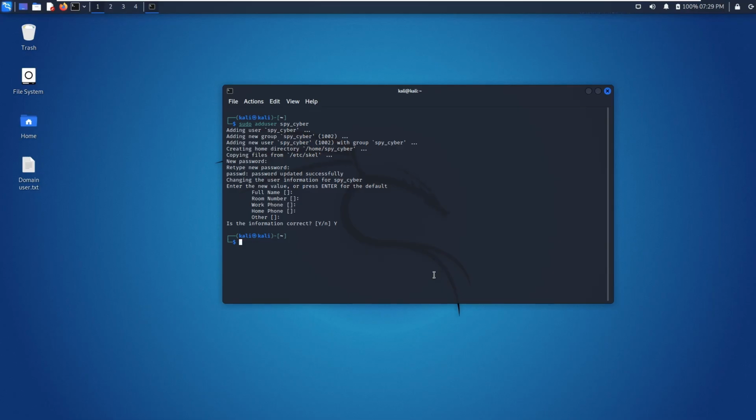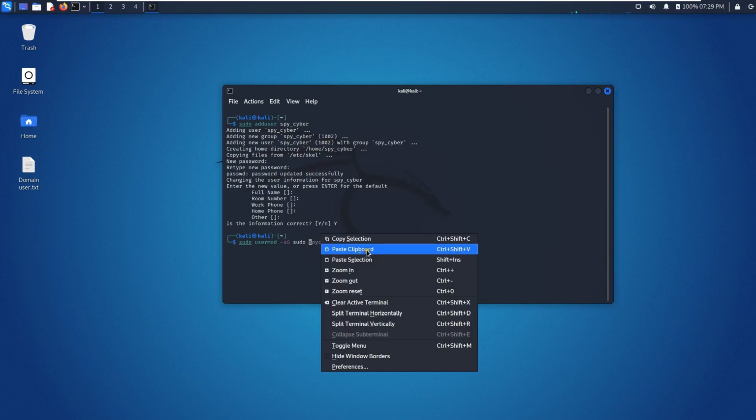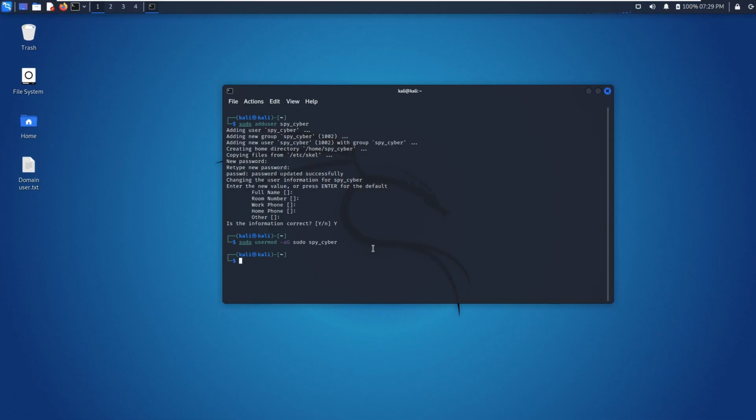We need to add that user to the group. For that, you have to type sudo usermod -aG sudo, and you have to type this username. Copy and paste. Hit enter. You are able to do it.